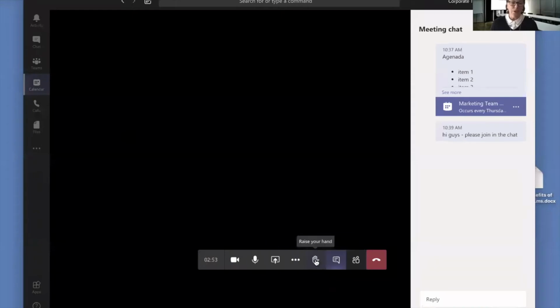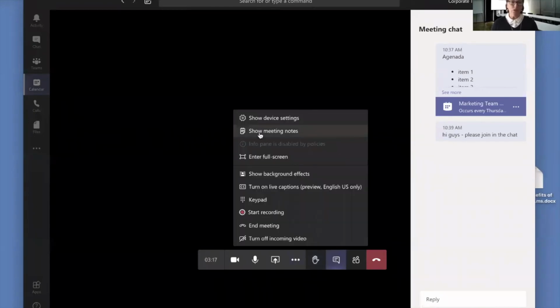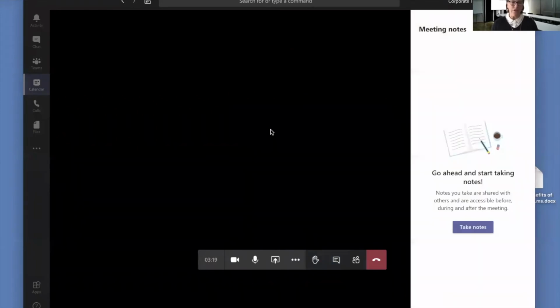All right, so raise your hand. If you're part of the meeting and you wanted to raise your hand, Microsoft Teams does give us the ability to have up to 9 people showing on the screen at the moment, and very shortly we can have up to 49. So if we wanted to raise our hand, then that's available for us there if you're in a large meeting. More actions are available for us. We can show meeting notes.